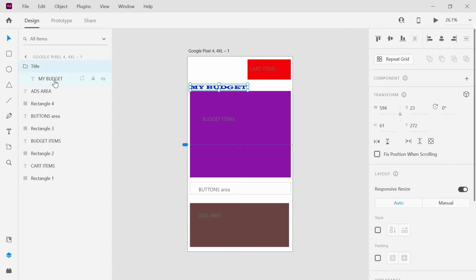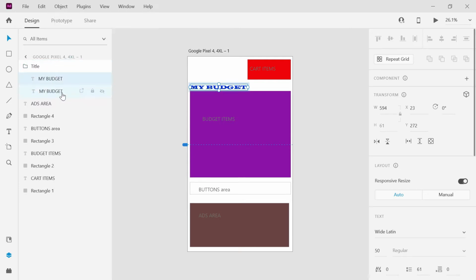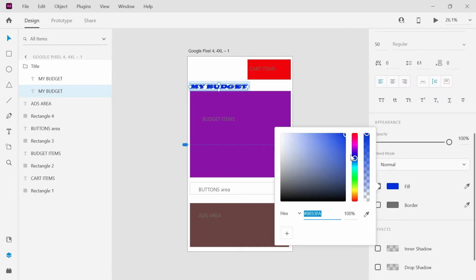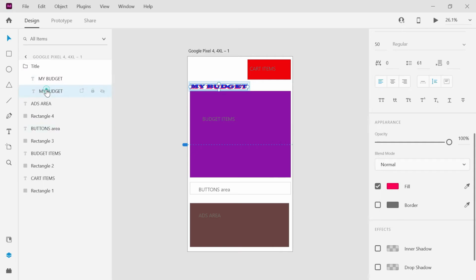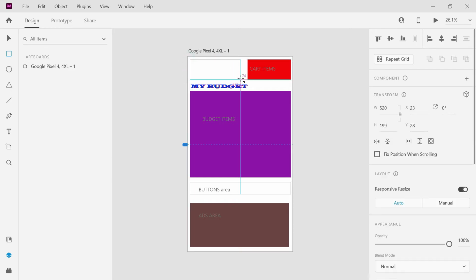Make a duplicate. You can either right click or copy and paste. Change its color. Ensure this new text is behind the original text. Then adjust its X and Y positions, that is, move it up or down, right or left, slightly, to create the illusion of a 3D object.